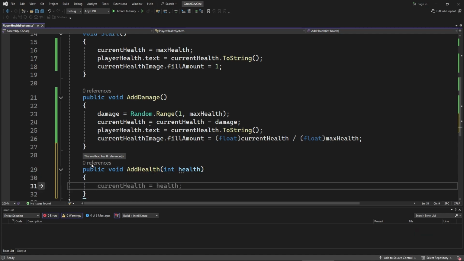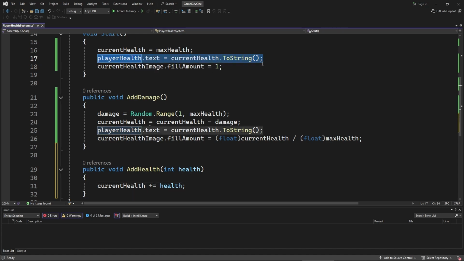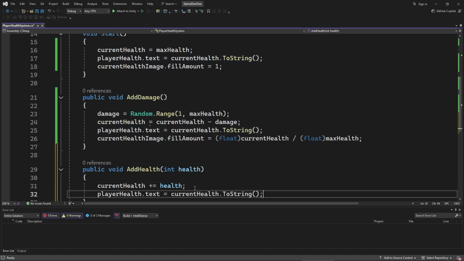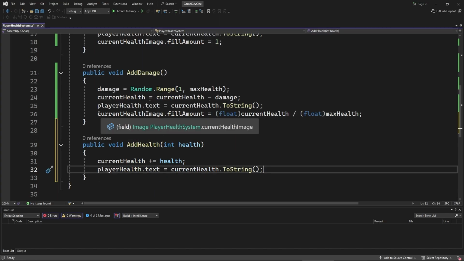Basically what I want to do is set my current health equal to our current health plus our health. I can simply say in a short form, so we can explore this as well, plus equals health. This is a short form that just says current health equals current health plus health. Okay, so I've reset that value. I now want to do a couple of things. I want to reset my text, so I'm going to copy this and plant it here. And I also want to reset my image.